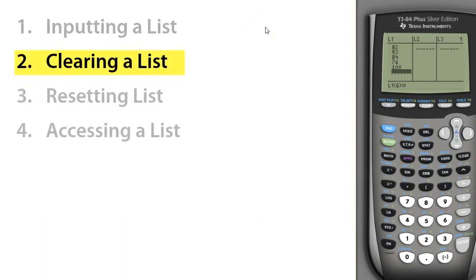Now let me show you guys how to clear a list. So say for example, let's say I'm just going to put in some random numbers for list 2. So let's say I have this list and I want to clear it out because I want to input a new list or a different list. So to do that, you want to press up so that that particular list is highlighted, and then press clear and then press down. So that clears the contents of the list.